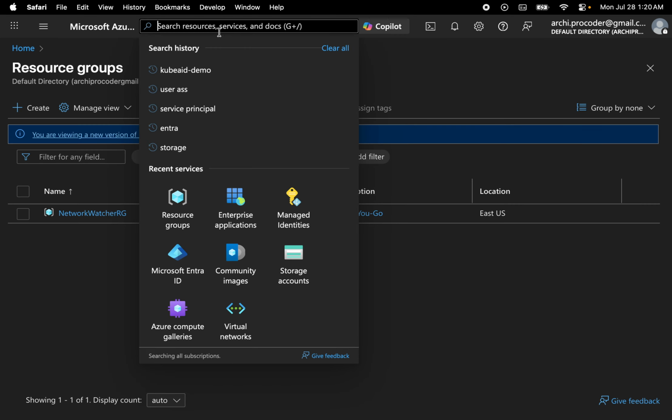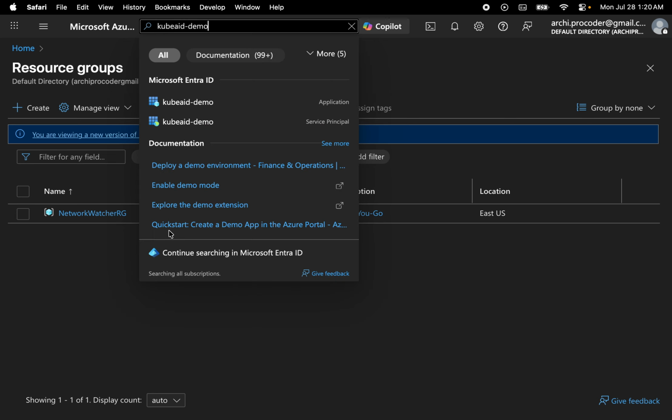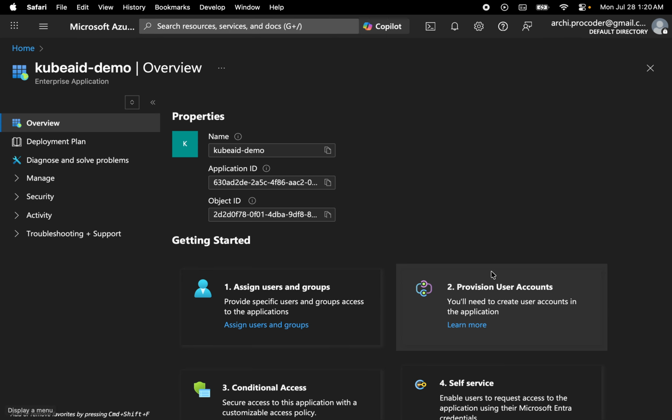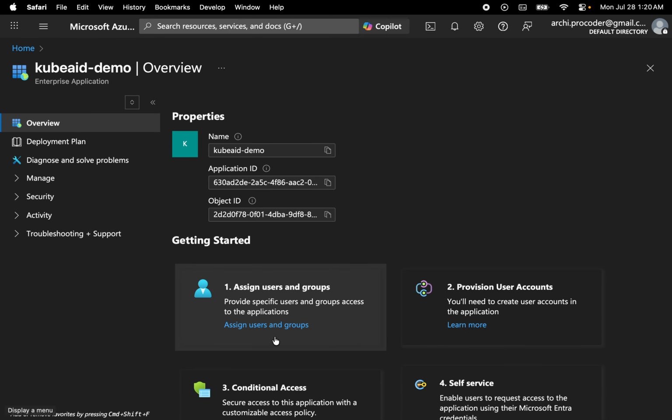If we search KubeAid demo here, yeah, so you will see two results. One is the Enterprise application, and one is the service principal that gets created by Azure. So have these two open because we need details from here to fill up the config files later, right?